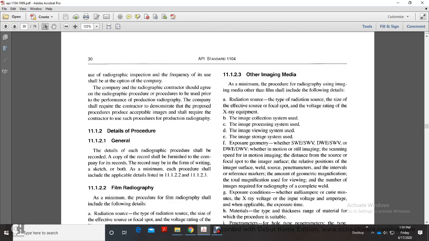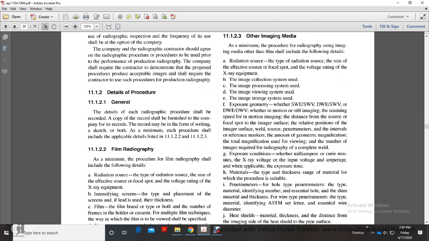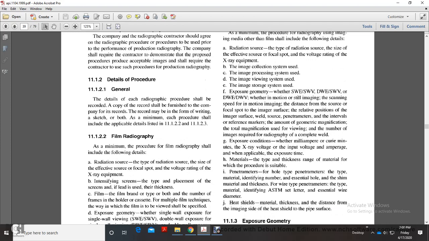Alright, 11.1.2.3, other imaging media. At a minimum, a procedure for radiographing with imaging media other than film shall include the following details: radiation source, type of radiation source, size of the effective source focal point, and voltage rating of the X-ray equipment. The image collection system used, the image processing system used, the image viewing system used, the image storing system used, and the exposure geometry with single and double wall viewing.